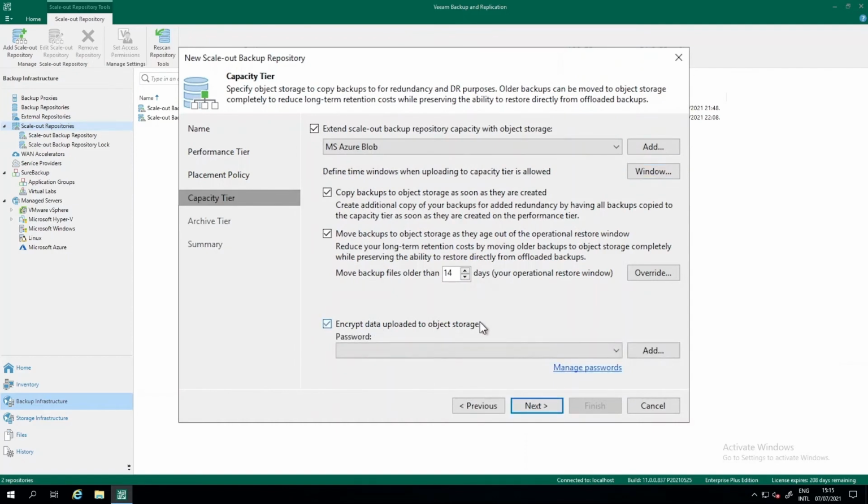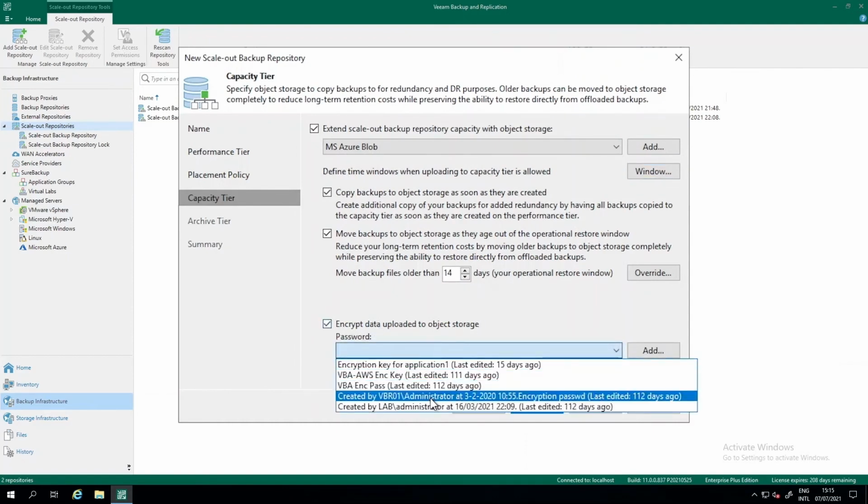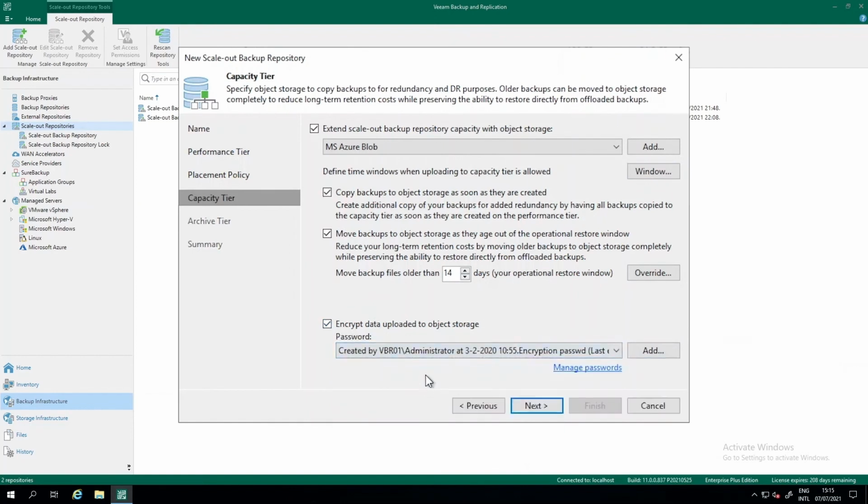Of course, I want to encrypt my data because this will go to Microsoft Azure Blob. So I have already filled in some encryption passwords here. This is my encryption password. Just check that. Press next.